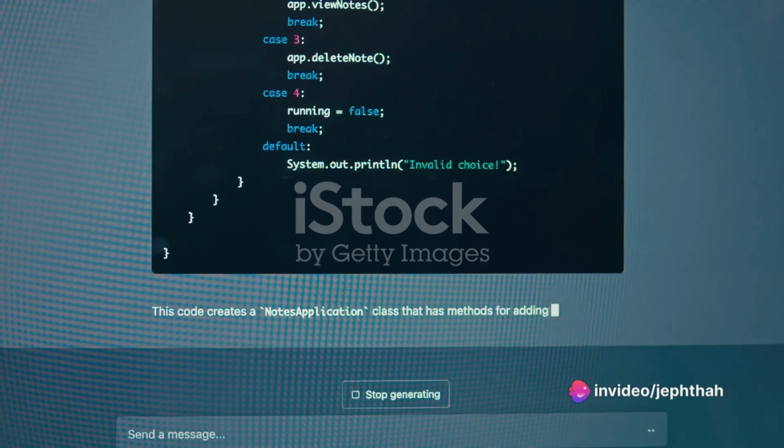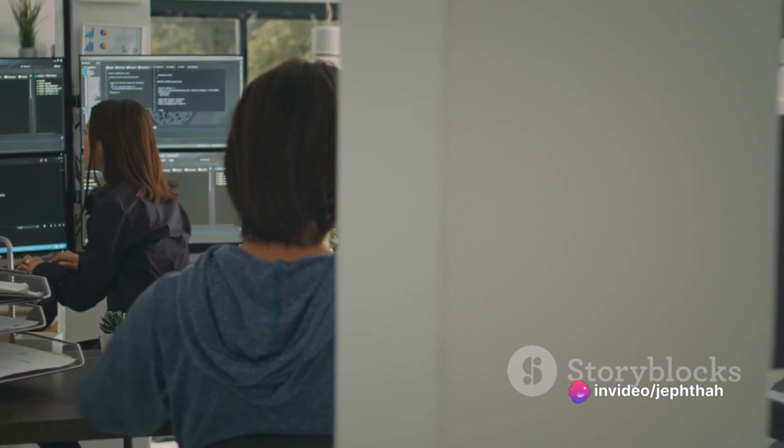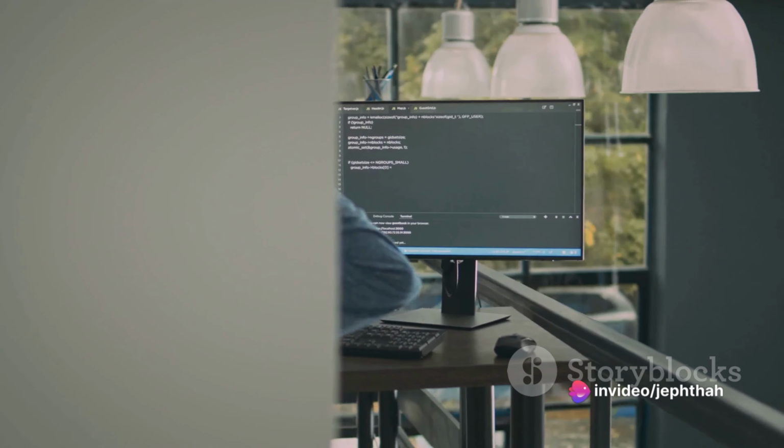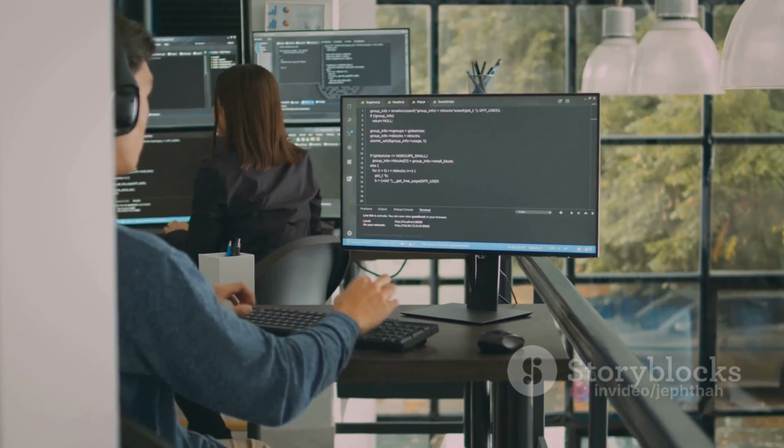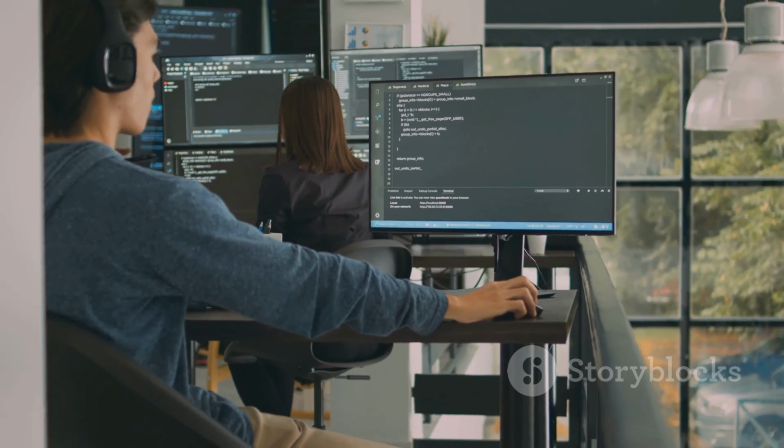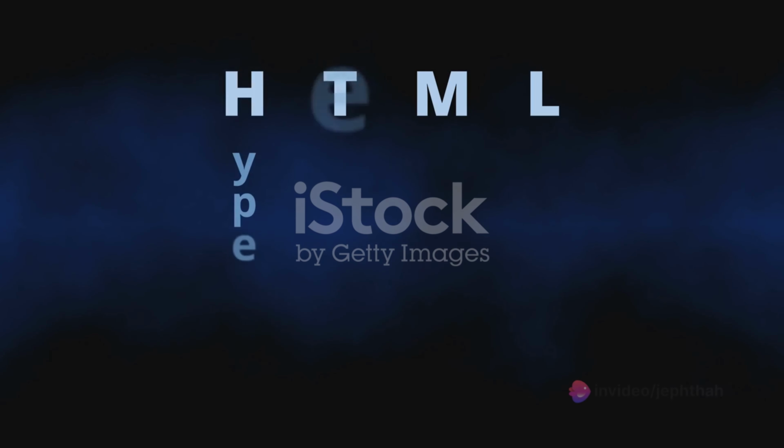As we navigate the realm of front-end development, it's vital to understand how artificial intelligence, particularly large language models, ChatGPT, and prompt engineering can enhance our productivity. So what are large language models?